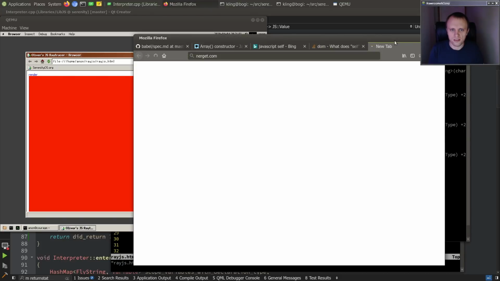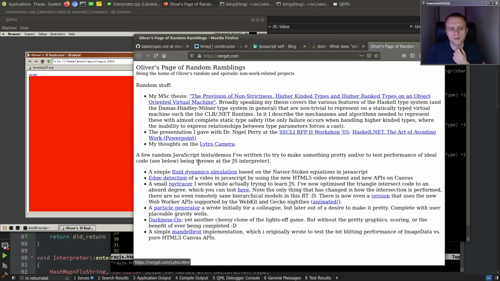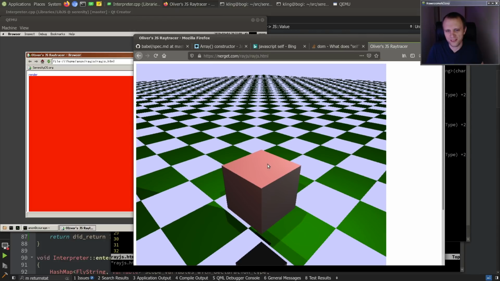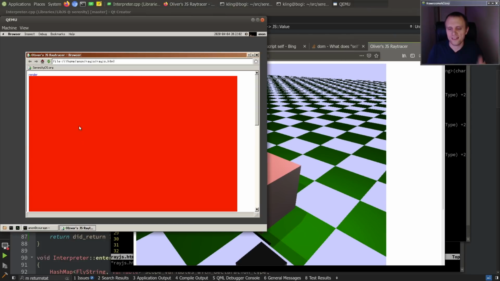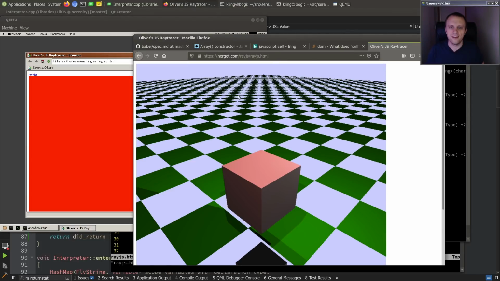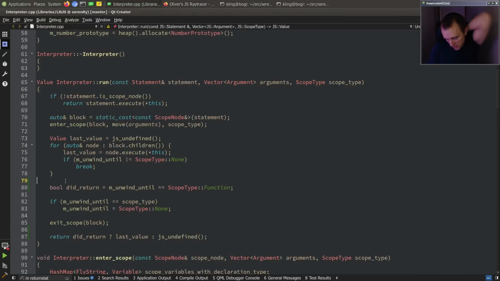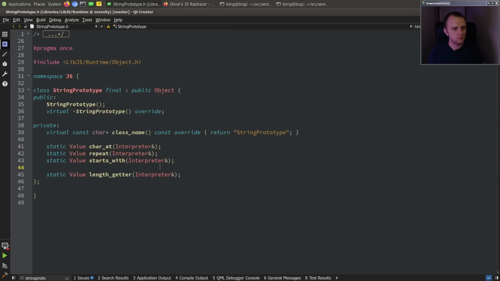So let's just go and look at his thing to see what the result is supposed to be. So we want to get to this point. Now, this is not this yet. So I guess we can implement index of, string prototype index of.